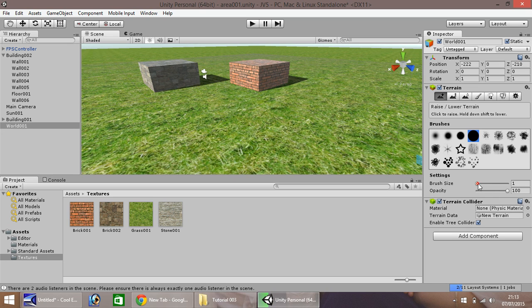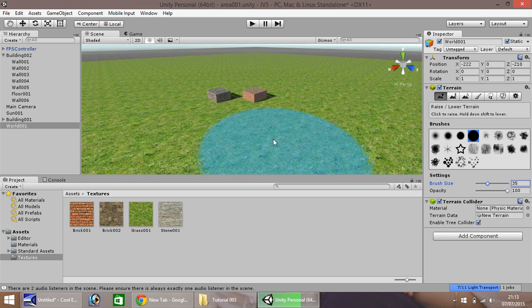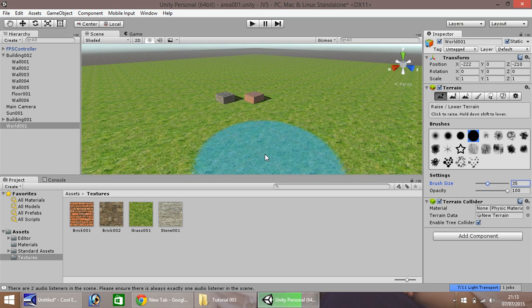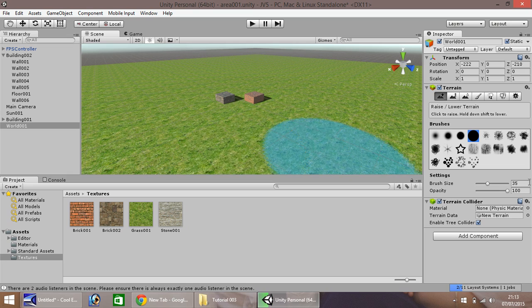If we set the brush size to, let's say, 35, and let's zoom out, keep the opacity at 100, it kind of raises it like a cliff or a hill, a weird thing. I don't know what you call it, but it's a bump in the terrain. So let's undo that again.